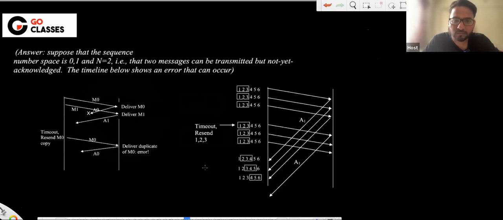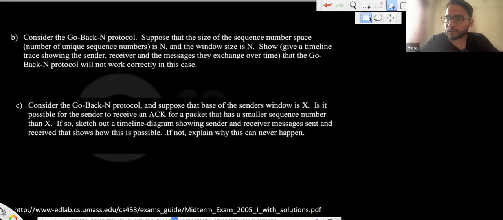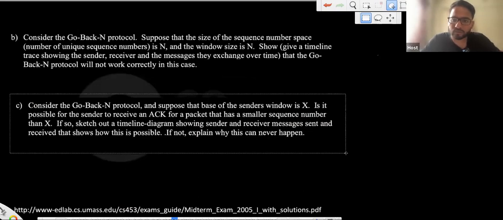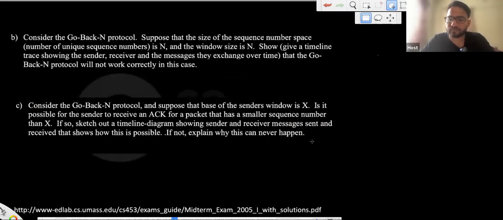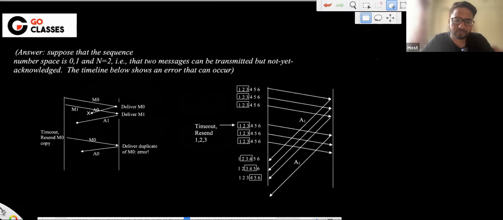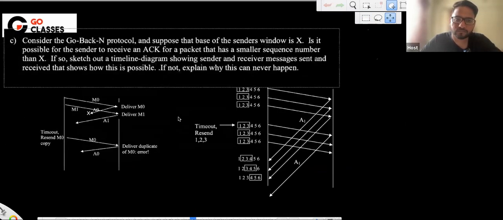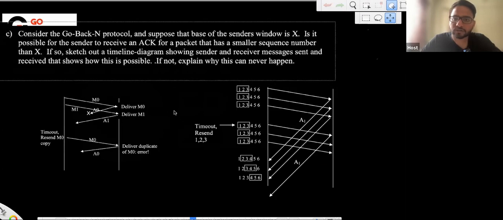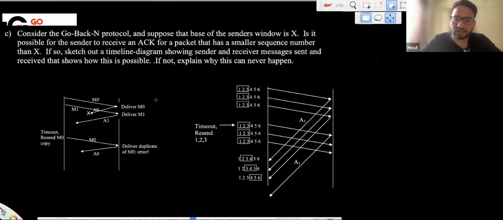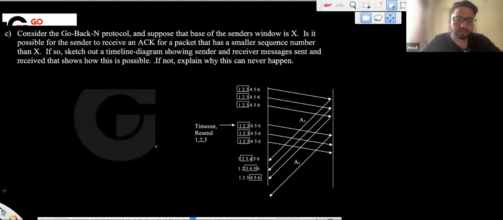Just a second. I'm not 100% sure about this terminology. Base of the sender window. Okay. So this is the answer for C. Let's just check what the question is and what the answer is.